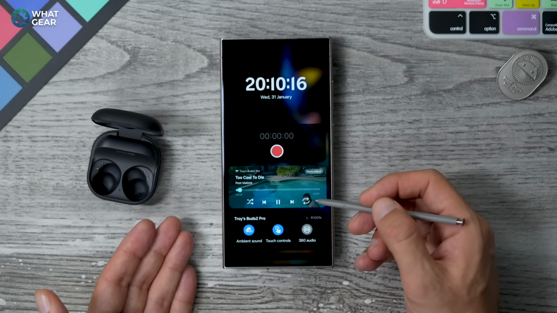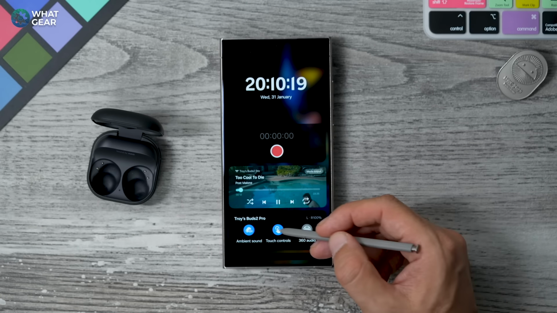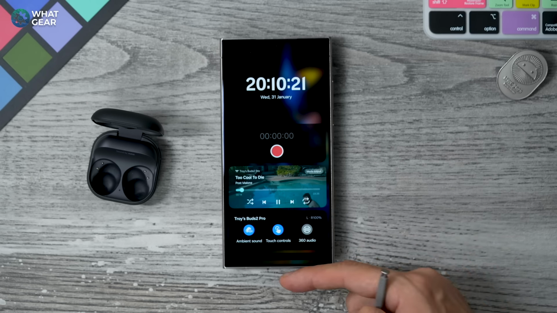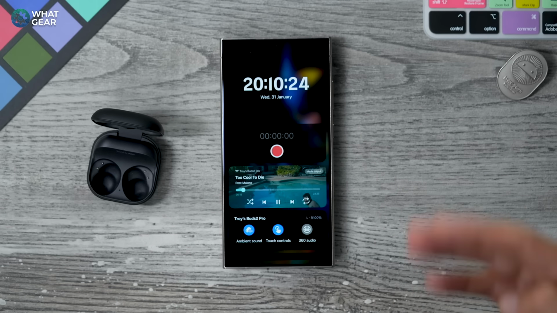So now I have the voice recorder, I have my playlist, and I also have the Buds controls right here with just a tap on the home screen without having to unlock the phone.